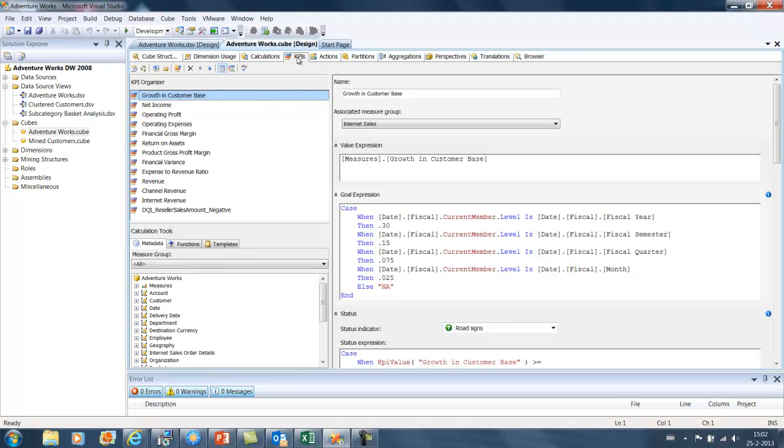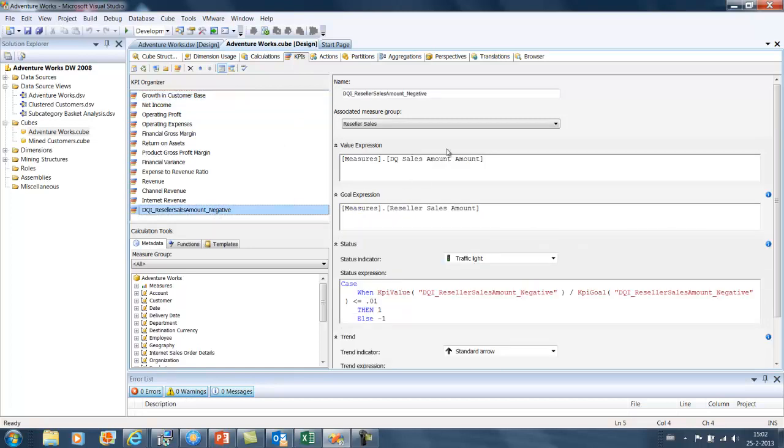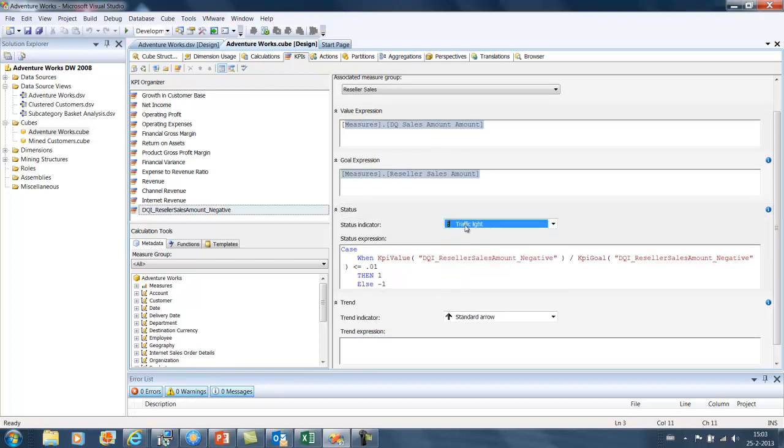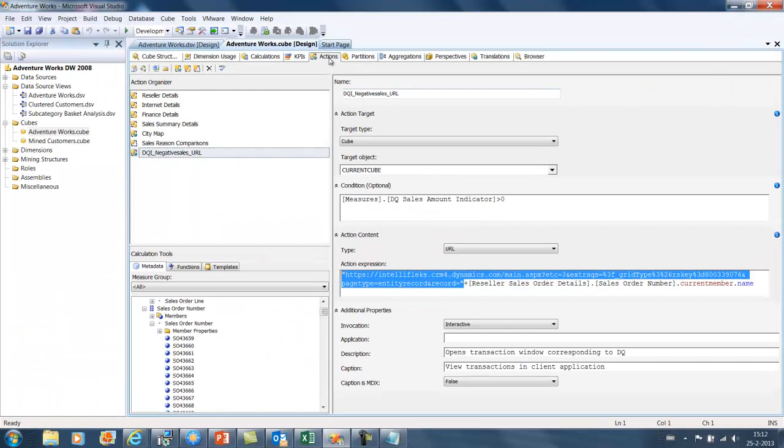Move on to the KPI. So let's take a look at our key performance indicator. It will show the sales amount effect, the data quality sales amount, which is the absolute value of the negative sales being found. And the goal expression will be the total sales amount being found. Next to this, when we compute the ratio between those two, we choose a traffic light, and in here we define it shouldn't be lower than 1%, otherwise if it doesn't meet 1%, it will be shown red. The traffic light will be shown red.